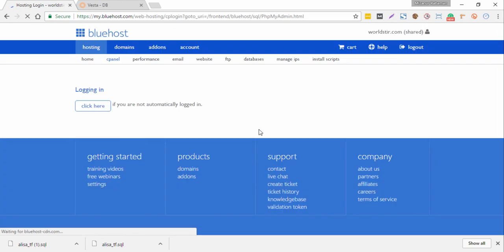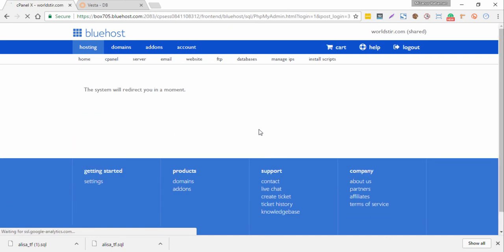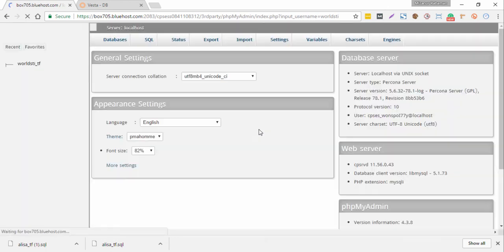Importing is quite similar to exporting. To do so, you have to go to the PHPMyAdmin of your account. So it's taking me there. We have to wait until it takes us.